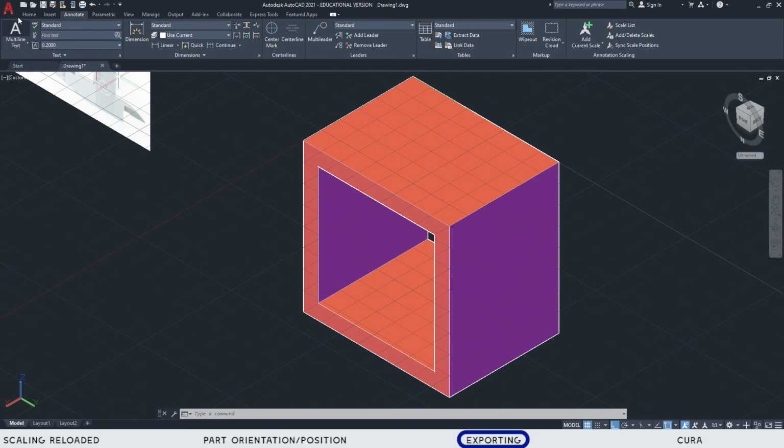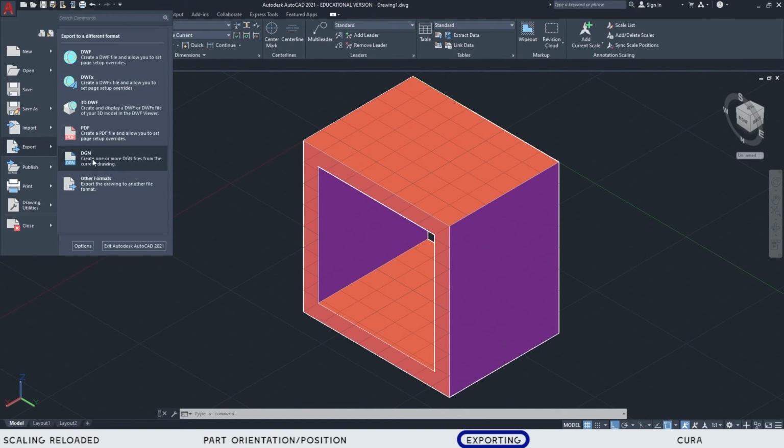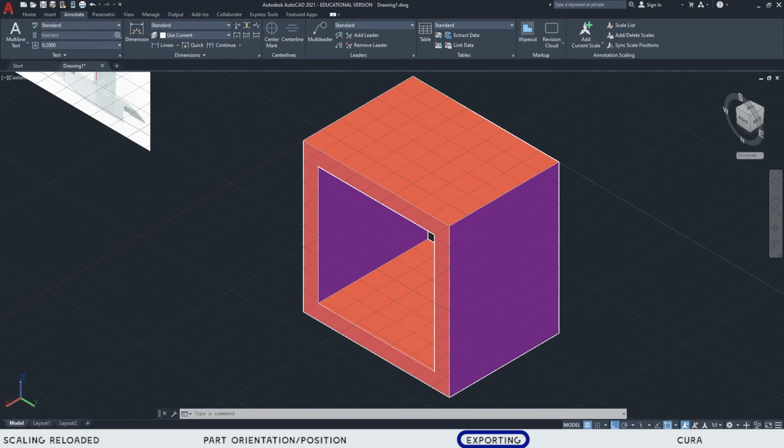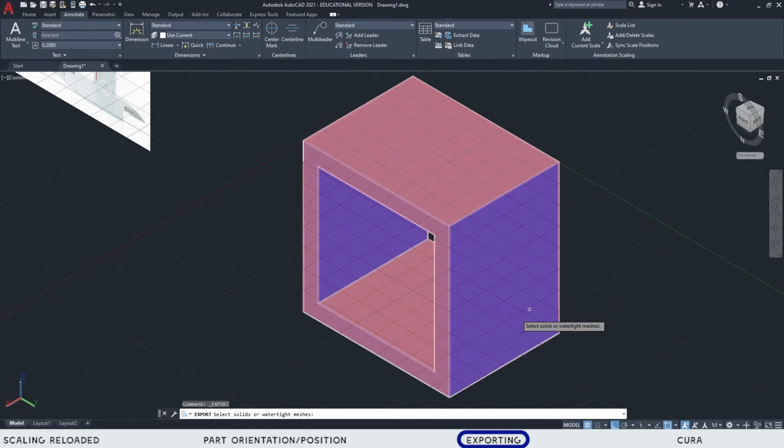So you go up here to your big A, and you will go down to Export and move over to Other Formats. So when you click that, we will name our file, we'll call it Hollow Cube, and hit Save.